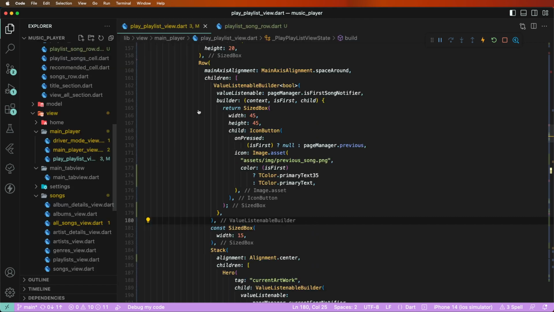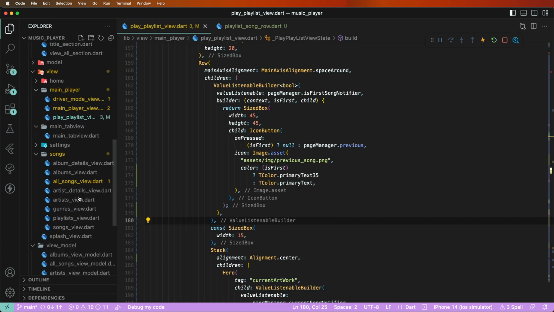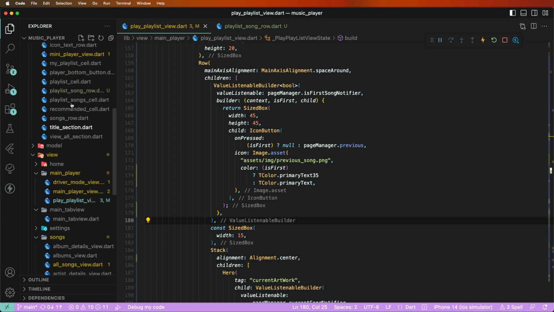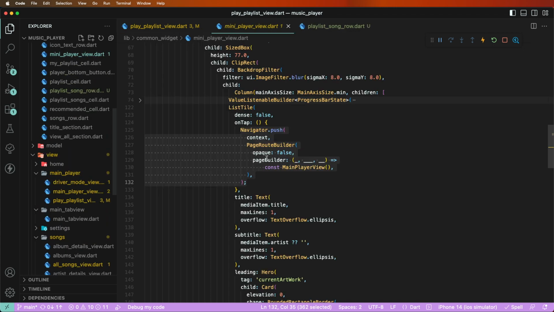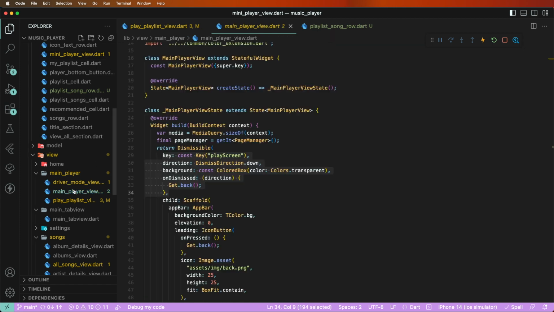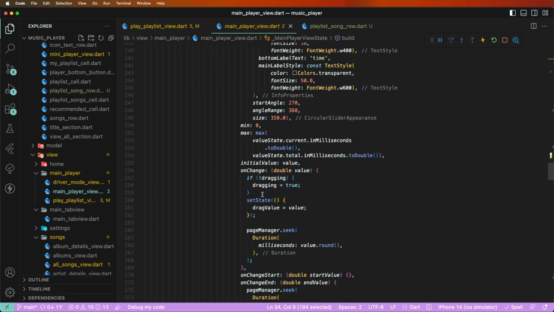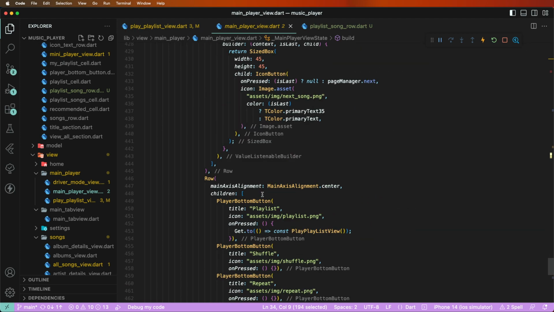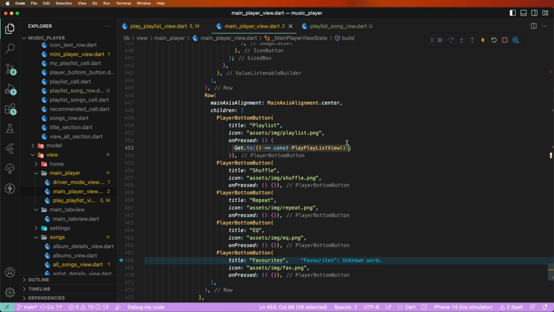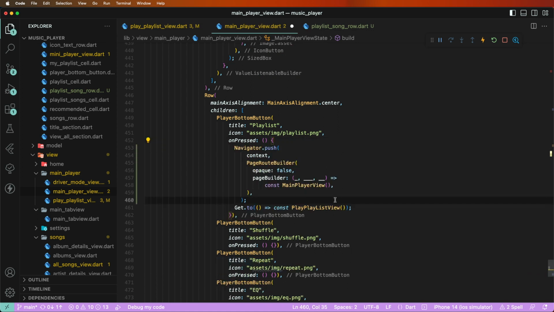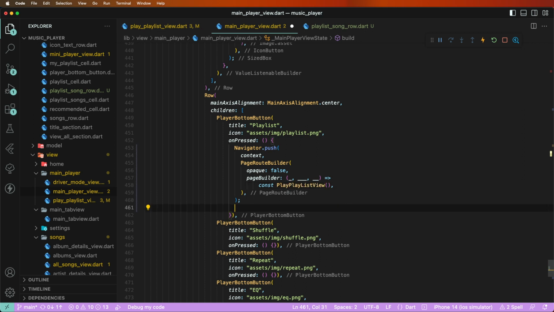Now need to go back here and first of all go inside the mini player and copy some code, copy these routes, and go inside the main player and configure the playlist buttons here. Now need to paste this here and set it as this, and now need to remove. This is the configuration done here with the current playing songs.